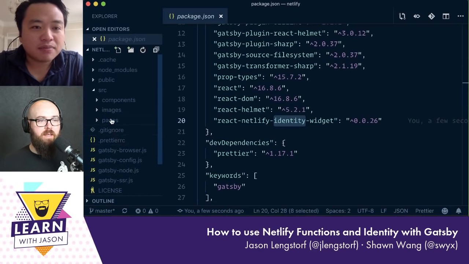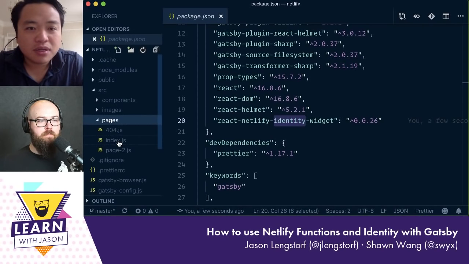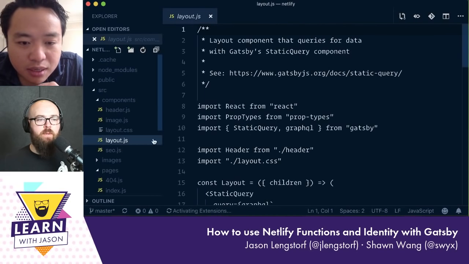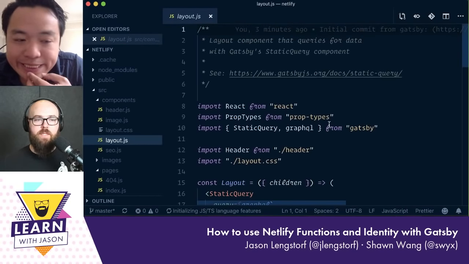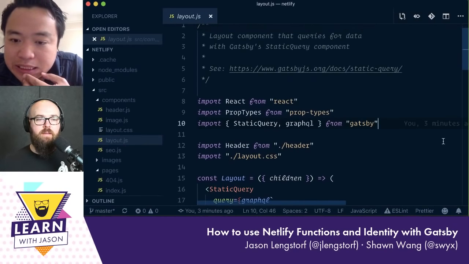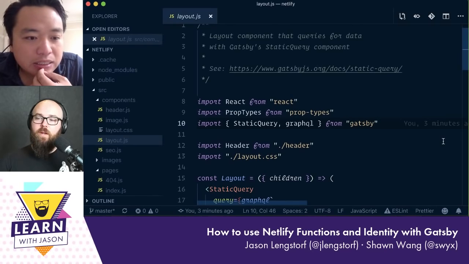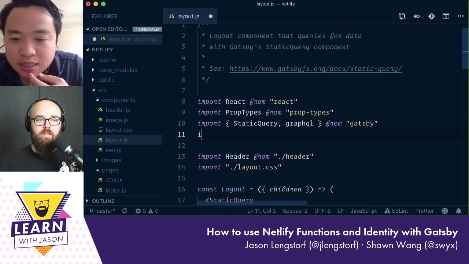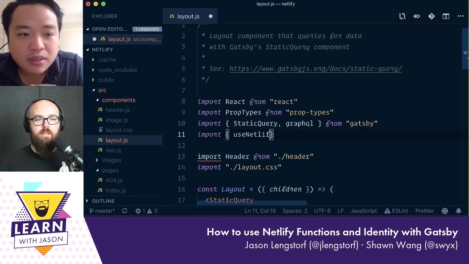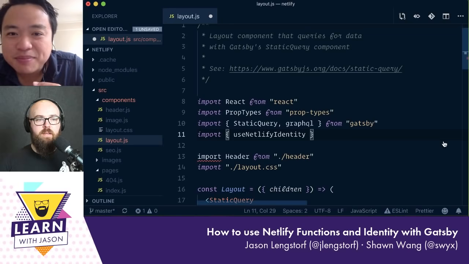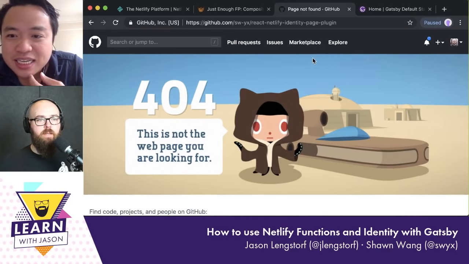Right. And so now we have to just import it somewhere. Okay. Let's make the whole site. We'll have to log in for the whole site. So I'm going to put it in the layout. Okay. And so what do I want to import here? Right. So you're importing useNetlifyIdentity. That's the hook. And is this destructured? Okay. Yeah. useNetlifyIdentity. This is on the README, by the way. You can just copy and paste. Oh, cool. Yeah. Let's take a look at the README.